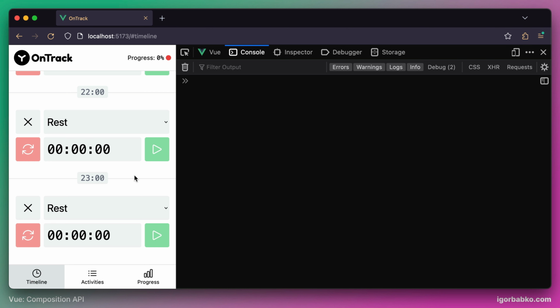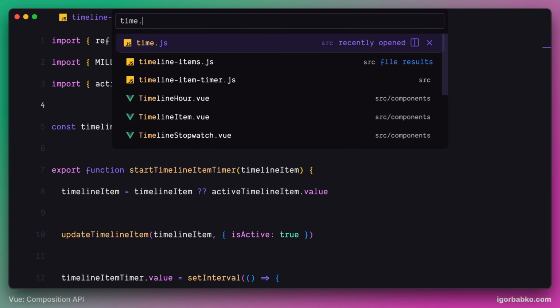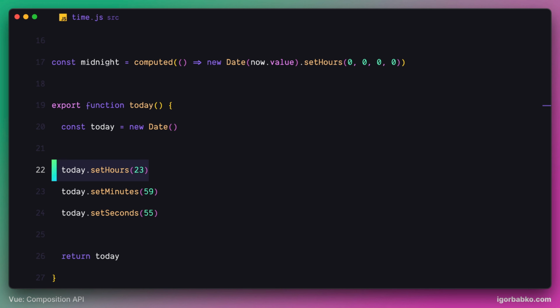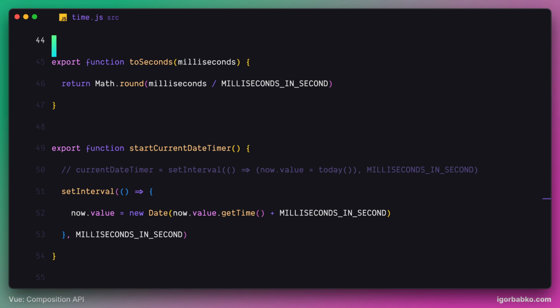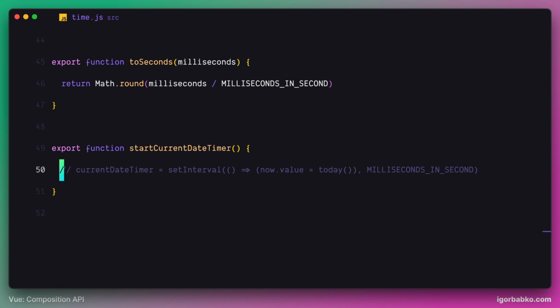So we'll just have to go back to the time.js module, where we were previously mutating the current date. Let's discard all these changes and return the current date object like this. And also, since in the previous lesson we modified the function inside setInterval, which is triggered every second, to modify a reactive object, this was only needed to properly mock the current date, but since we're not going to mock it anymore, we can get back our previous implementation.